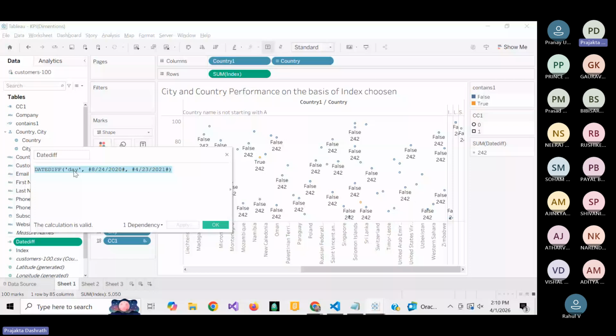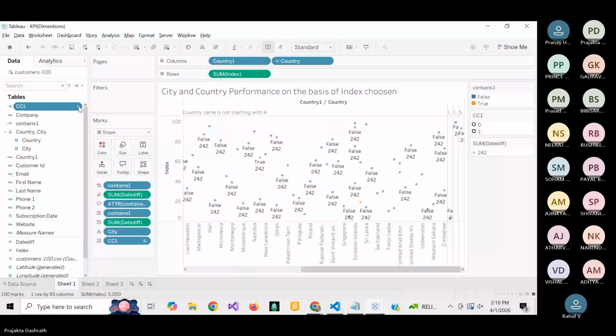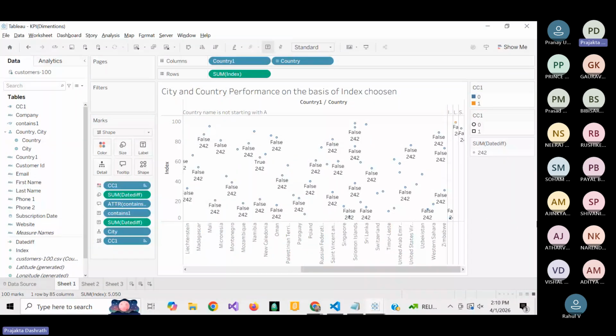Okay, we have chosen dimensional analysis for this, and we are concluding that the date difference with a particular date is 242, and the occurrence of that particular company is twice, and one more time, the occurrence of this Aruba is one time. Okay, dimensions are referred for this analysis, and this is the conclusion.